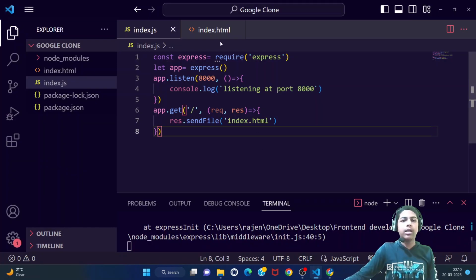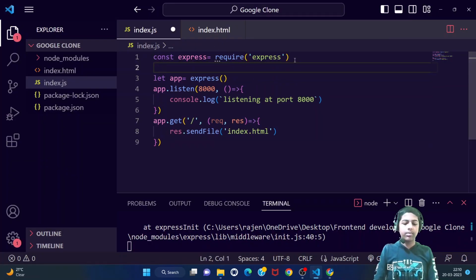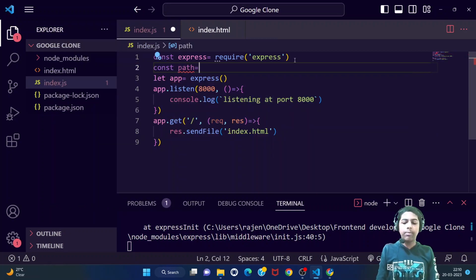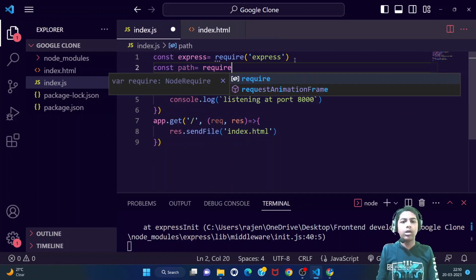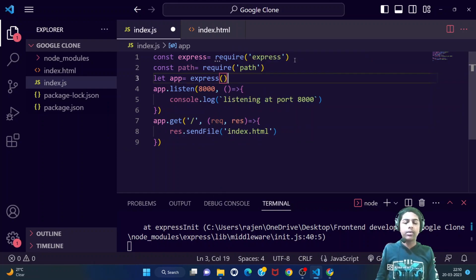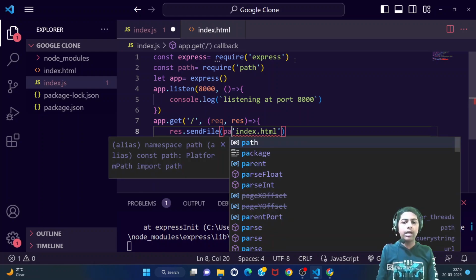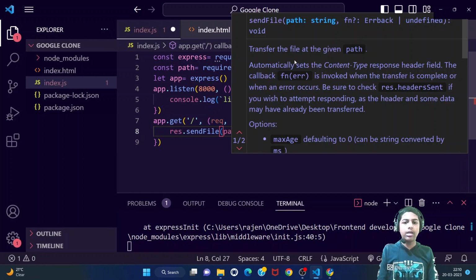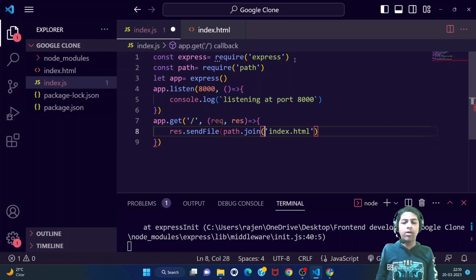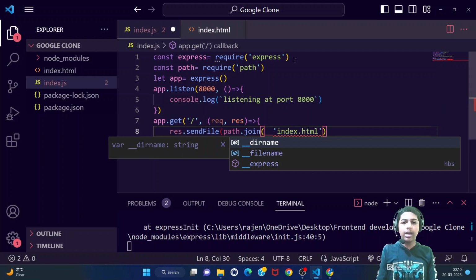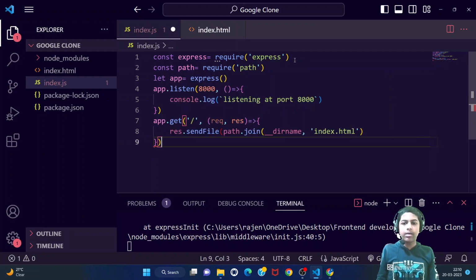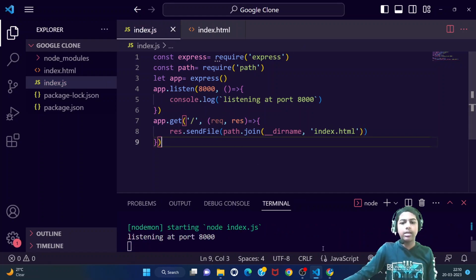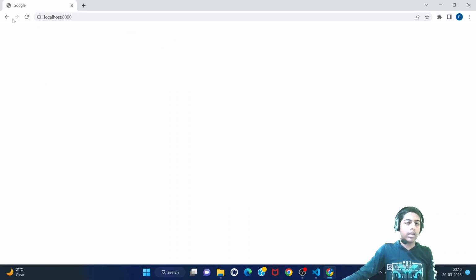Here we need to use one library known as path. You need to include the path by writing path is equal to require path. The use of path is to specify the main location of the file. For doing that, you need to write path.join. Join is a function which joins the directory location, __dirname, with the file name. So if you write it like this and save it, go back, reload, you can see our Google web page is loaded.